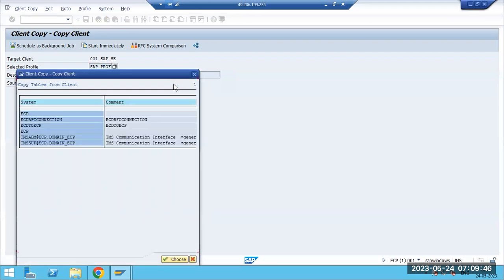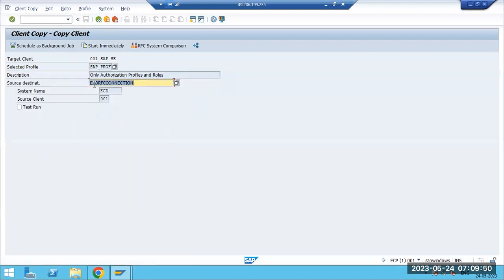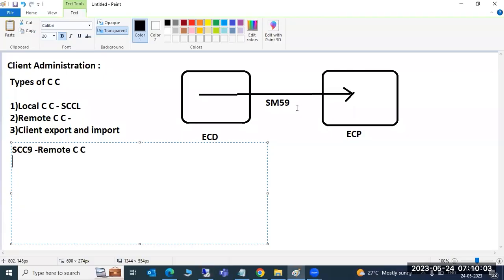Which destination? We have created the destination, right? From the ECD system, you have created the destination. Then you can use this destination. Why? Because we want to pull the data from ECD to ECP. So the SAP mechanism is the pull mechanism, not the push mechanism.